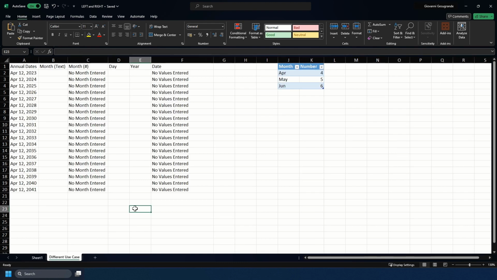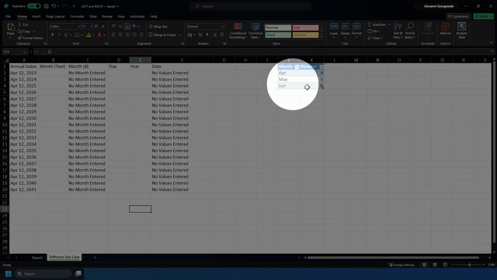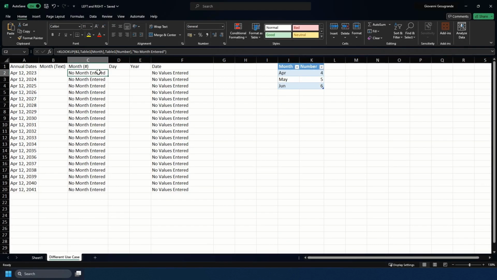Now we're going to use the left and right formula in a slightly different use case. And here, as you can see, we've got some dates in column A, which occur every year. And then we have a month text, a day and a year column. And then you see we've got a mini table here in columns J and K with April, May, June, 4, 5, 6. And column C is calculated using XLOOKUP. And in column F, it uses a combination of IFERROR and DATEVALUE to calculate the date.